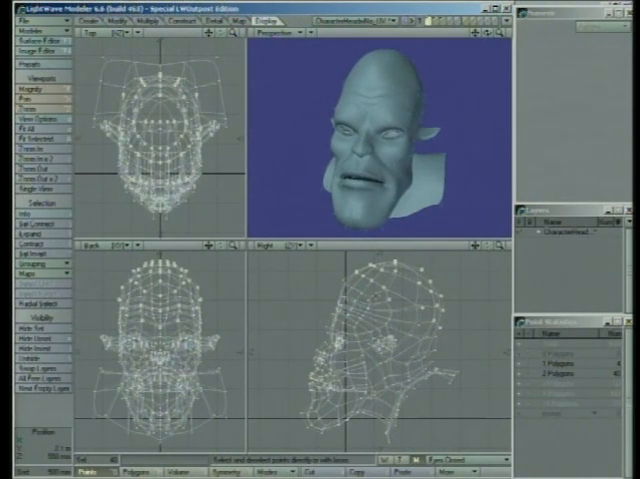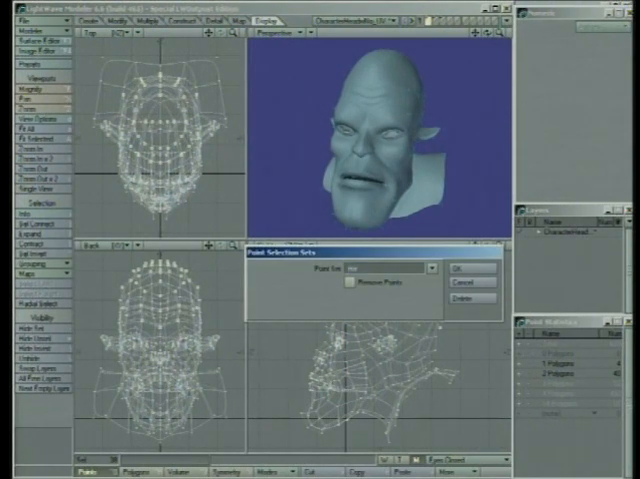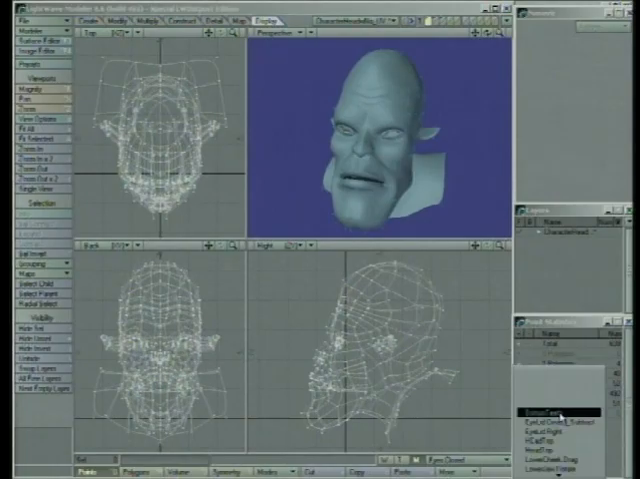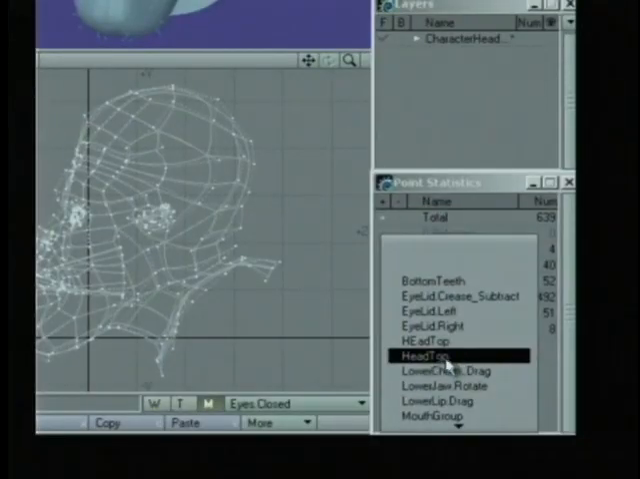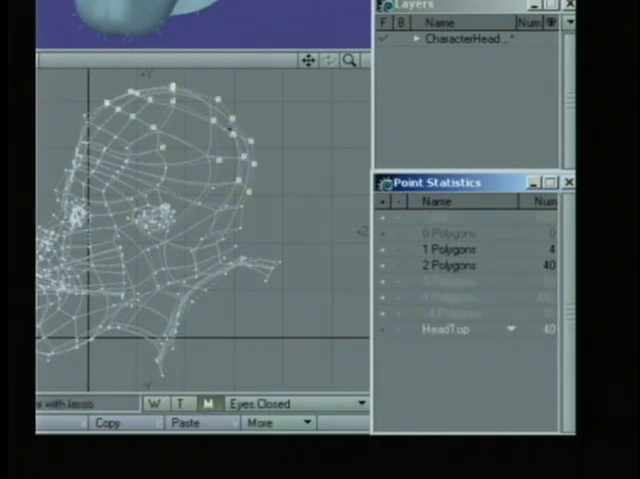So if I select those points, let's just say we want to create a selection set, so anytime I want to get back to that exact selection, I can get there very quickly. We'll go over to our Display tab, and under Selection Grouping, you'll find Point Selection Sets. We'll choose that and just call it Head Top. And now, if I deselect all those points, in our Point Statistics pop-up, at the very bottom, you'll see we have Head Top, and if I choose that, click on the little plus, it selects those points.